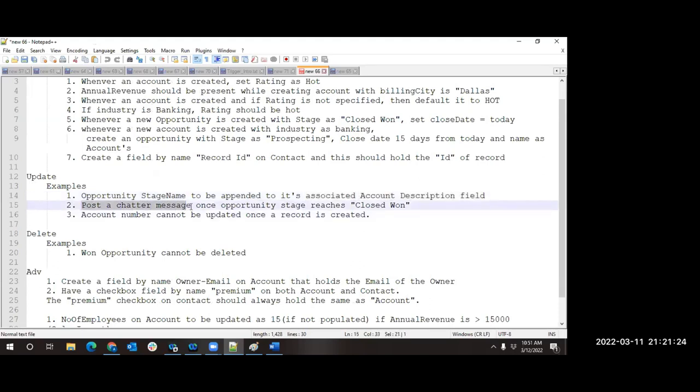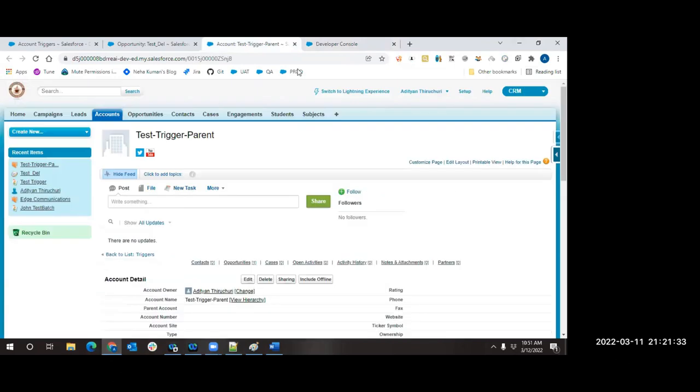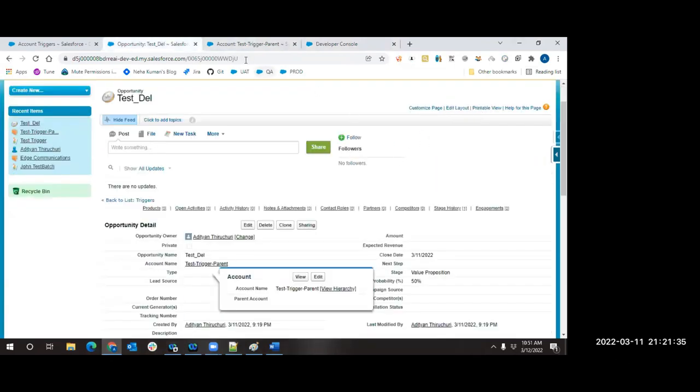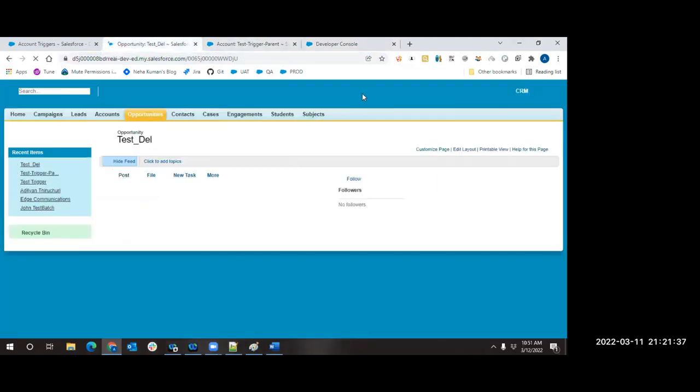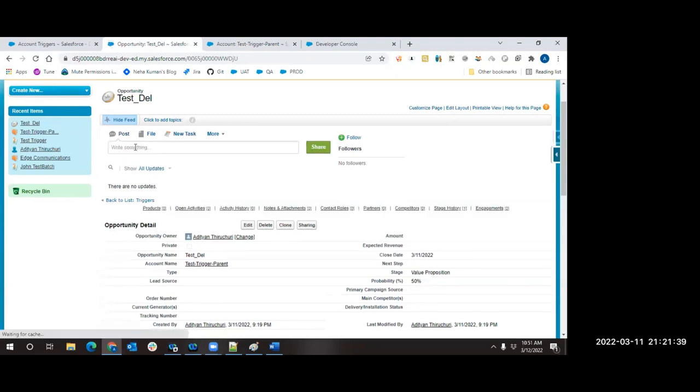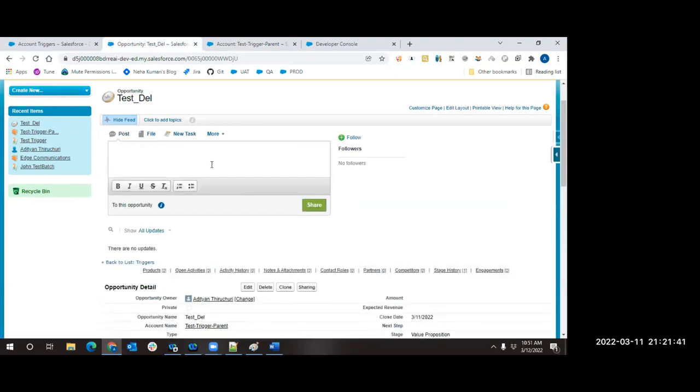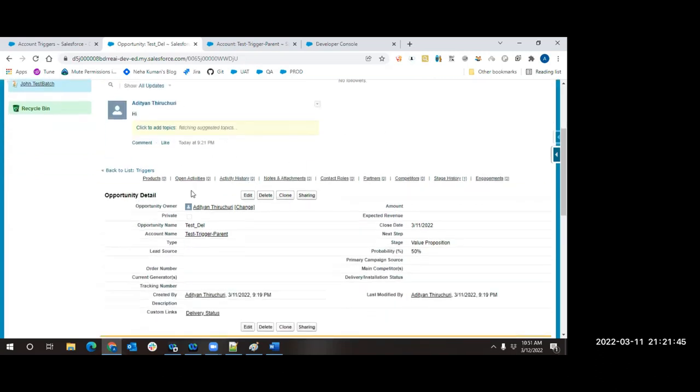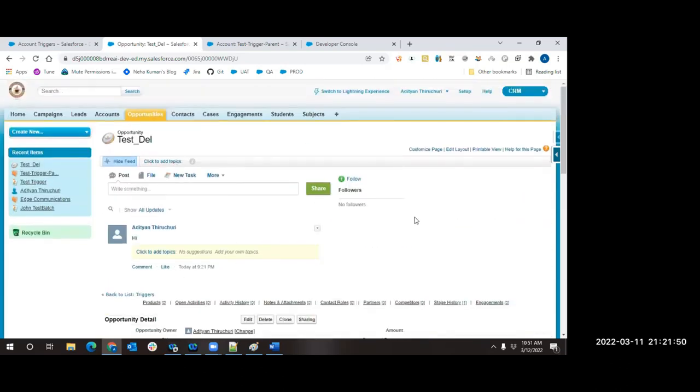Post a chatter message once opportunity reaches closed one. Yes, this is a good example. For those who are not aware of what chatter is, I will just tell you what chatter is all about. When you go to a record, you see something like this at the beginning. This is called chatter feed. This is just about holding some data, more like some communication. So this is what has been done on this specific record. If you want to post something, then this is what we call.